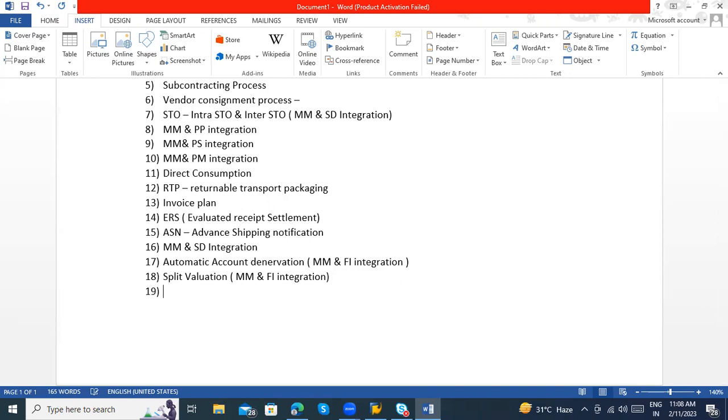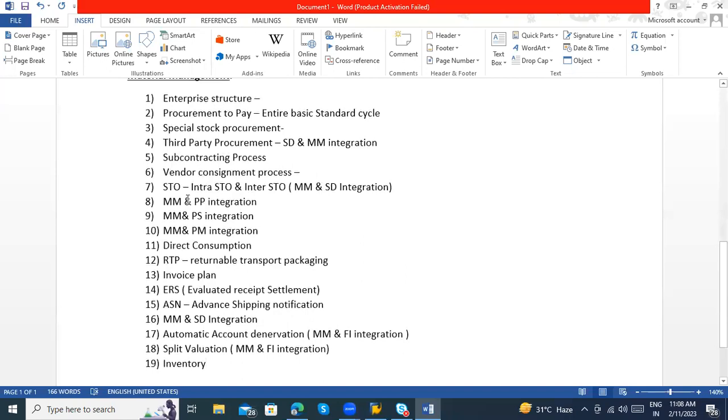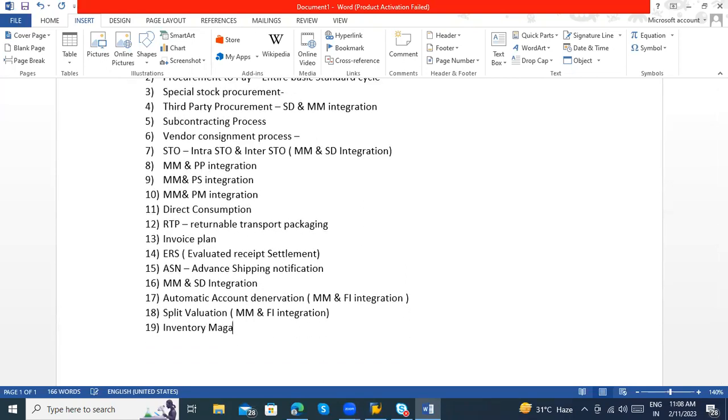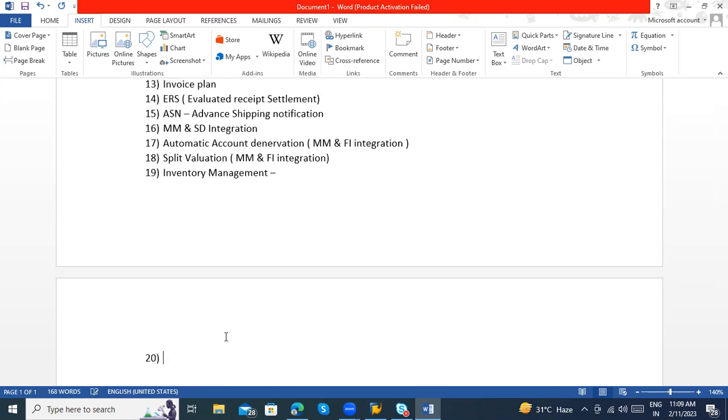Okay, then inventory management. Whatever we discussed above is almost all procurement related. And here, what we are discussing is inventory management related. What will come in inventory management? Returns, vendor returns. There are different kinds of vendor returns.